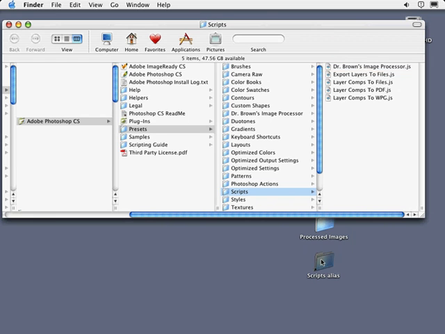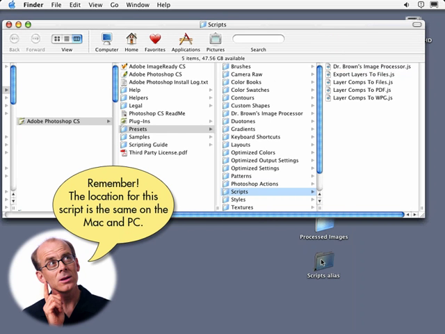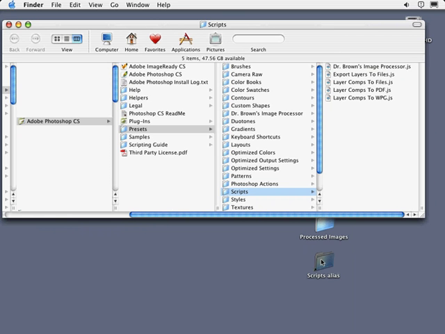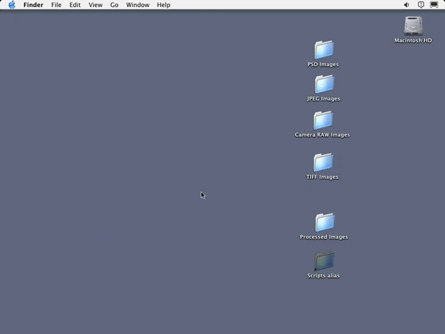Of course, Adobe Photoshop is not running at the same time you are moving this file. Once the file is placed within the scripts folder, then start Photoshop and it will become available from the File menu down to Scripts. Now, for those of you who want to continue listening to my presentation and learn the secrets to using Dr. Brown's image processor, then continue listening. For those of you who want to get going on your own, stop the movie.